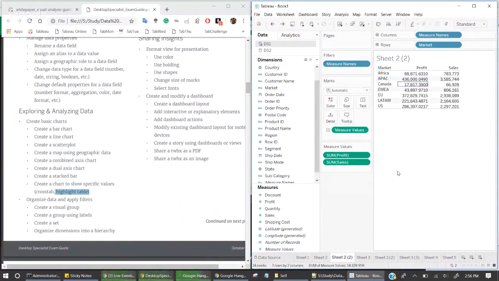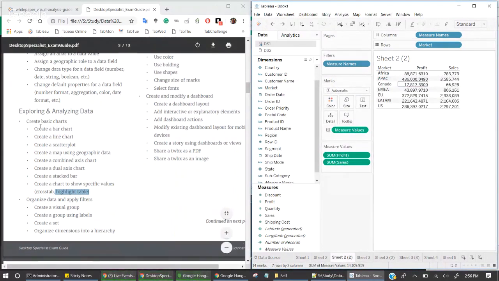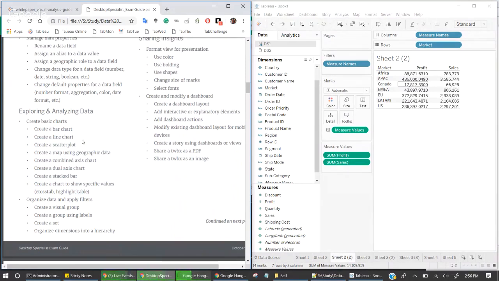Okay. So the basic charts we have seen: what are all the different types of charts available, how many measures we need, how many dimensions we need. When we are creating the chart by putting these pills, as we call them, into columns, rows, into this text, color, size, what happens? That's what they are testing here.